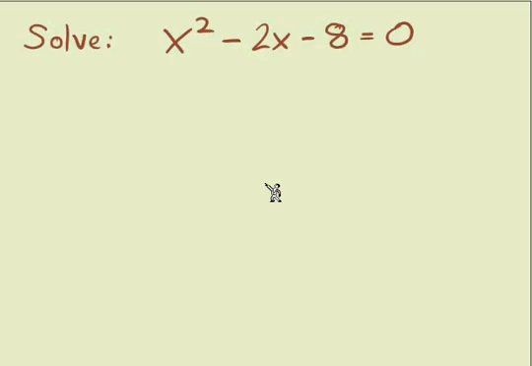Here's an example for you to try. Pause the video, work through this example, then come back to the video and we'll go through the answer.